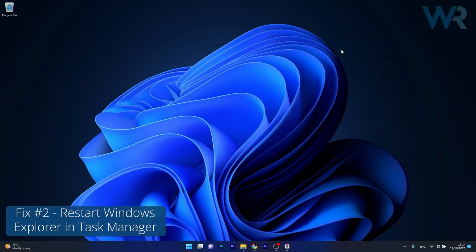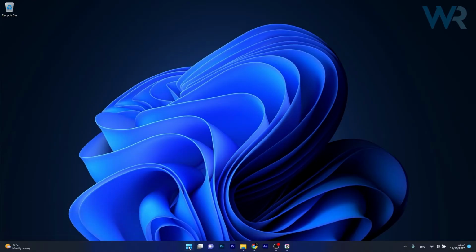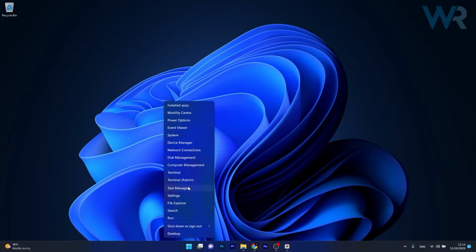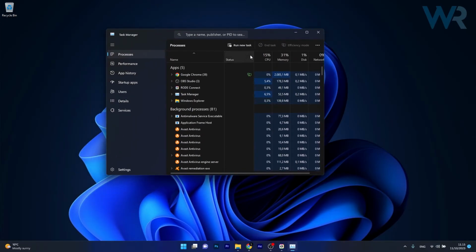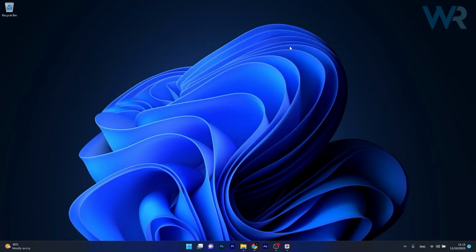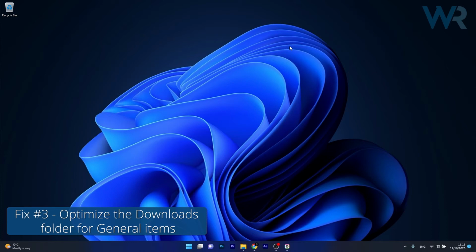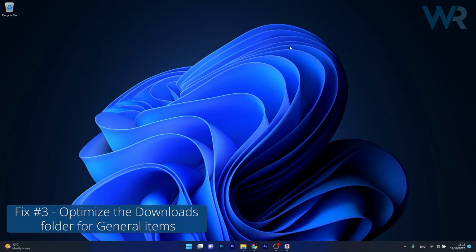Next in line, another useful solution is to restart Windows Explorer in Task Manager. To do this, right-click the Windows button, then select Task Manager from the list of options, and afterwards, in the Apps section, make sure to locate Windows Explorer, right-click on it, and select the Restart option. You will see that your screen might turn white or your taskbar might disappear. Don't worry, this is a normal process, and as soon as Windows Explorer restarts, you can check if the problem still persists.